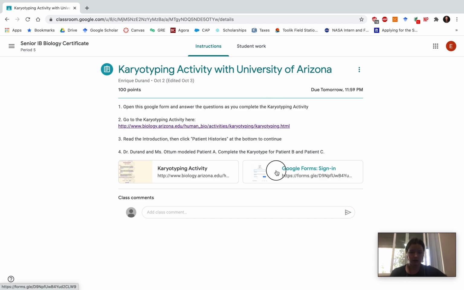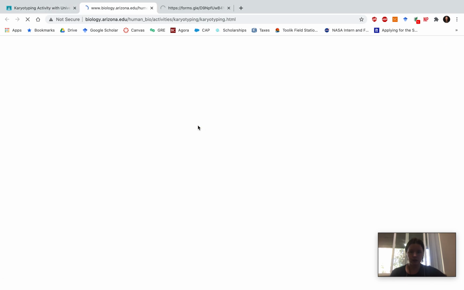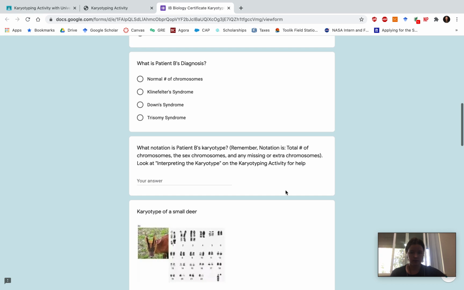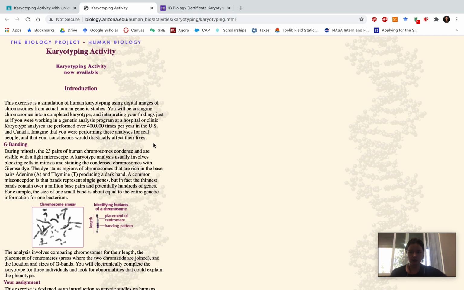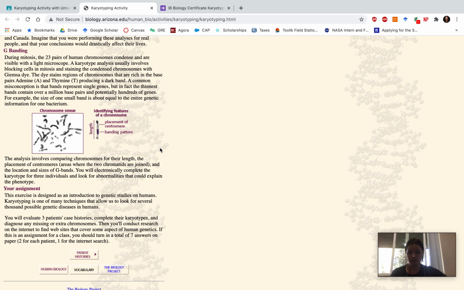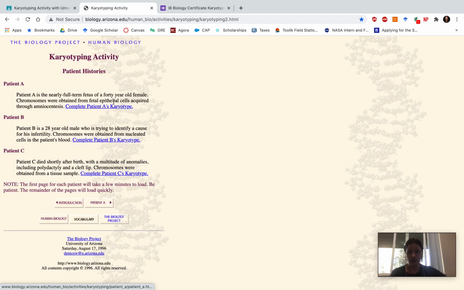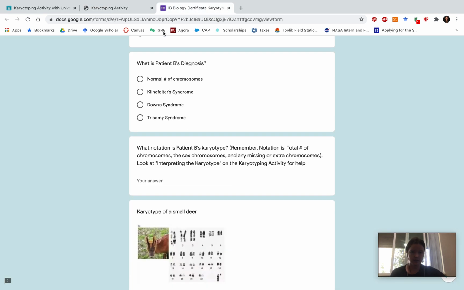You're going to click the Google form, and you're going to click the karyotyping activity. The Google form will have all of the questions that you'll be expected to answer from the karyotyping activity. When you click the karyotyping activity, you can go through the introduction, your assignment, and then click patient histories. I'm going to show you how to do patient A. You need to do and complete patient B and C and answer the questions on the poll.